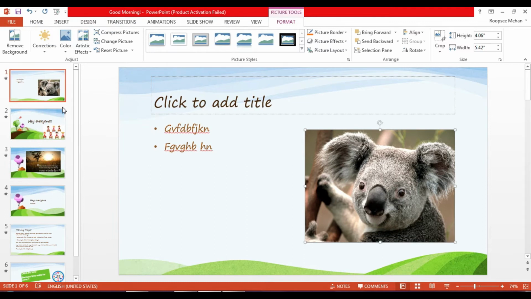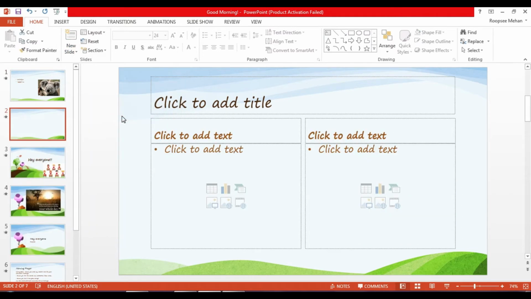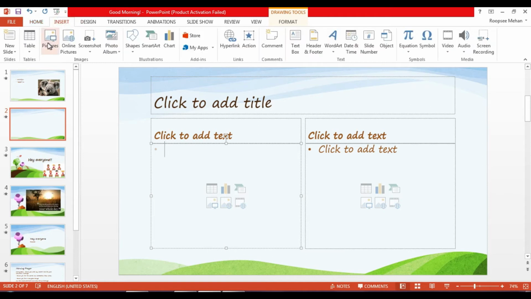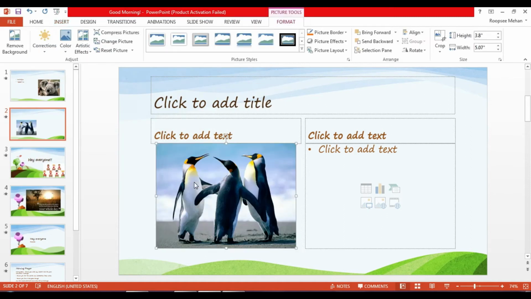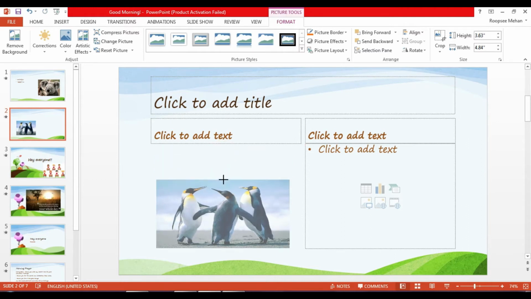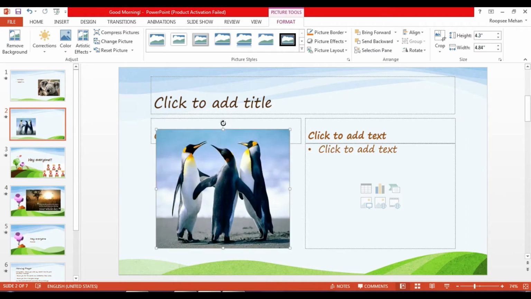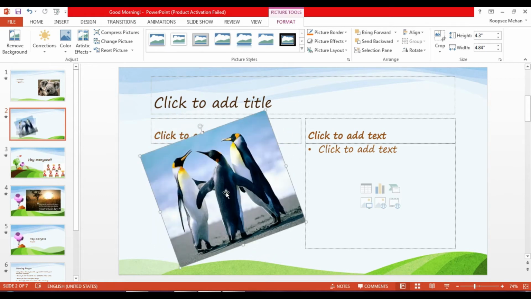Now next I will insert one more slide. I'll go to Home and I'll insert one more slide, this one. Now here I'll click, I'll go to insert again, pictures, and then I can choose another one like this. Now can you see these holders over here? Now these help you to scale your picture. It helps you to increase or decrease the size, and this circle helps you to rotate your picture like this.